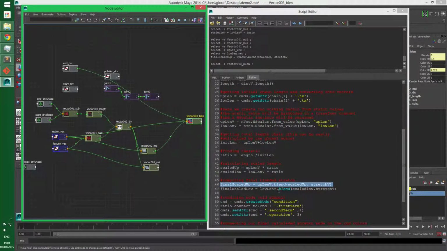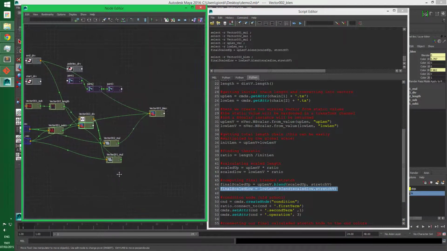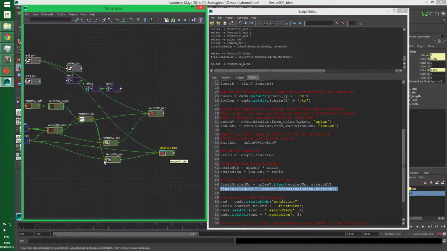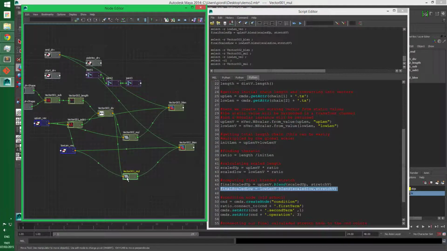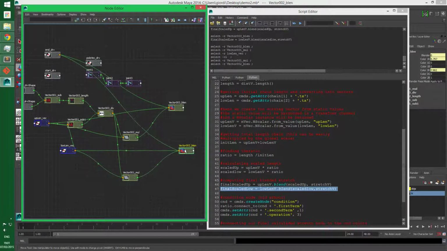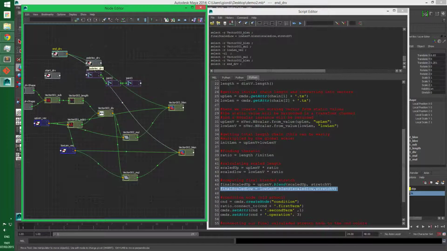We see then here, so we see basically we are blending. Let's see that in the low one. So we are blending the two results with a blend node using the stretch value as a driver. Okay?